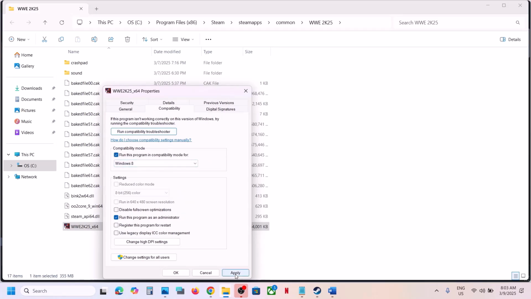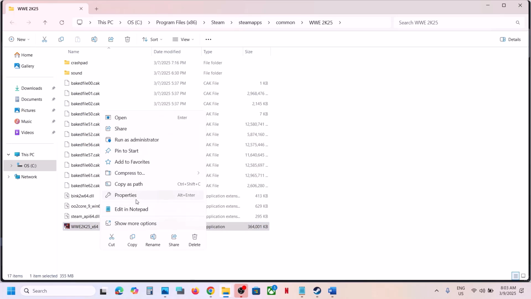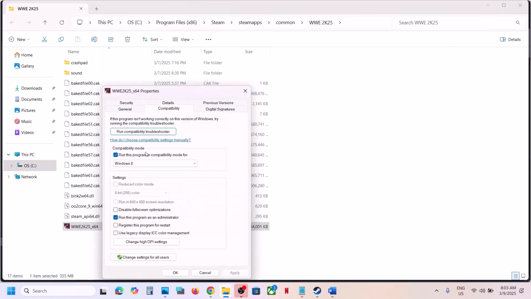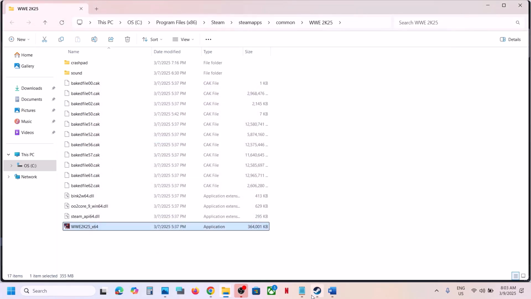select Windows 8 over here, hit apply, click on OK, launch the game and then check. If that does not work, in that case this time select Windows 7 over here and then hit apply, click on OK, launch the game and then check. Still not working, put a check on disable full screen optimization, hit apply, click on OK, launch the game and then check. So when you put a check on all these boxes, still not working, in that case you can uncheck these boxes and then hit apply, click on OK and follow the next step.